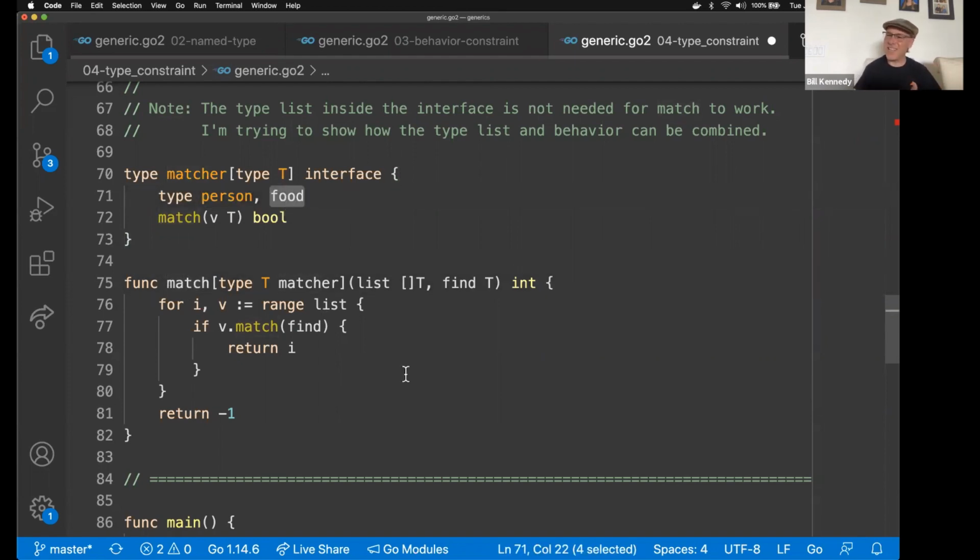It's kind of a silly constraint because really all I care about is what? That you exhibit match behavior. But I wanted to show you that you're not restricted in having a mix of behavior and a type list. But as soon as we apply the type list, this is going to take precedence over this match behavior. I mean, this is all I'm going to be able to pass into this function.